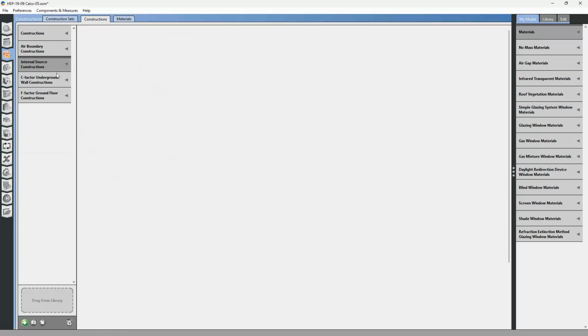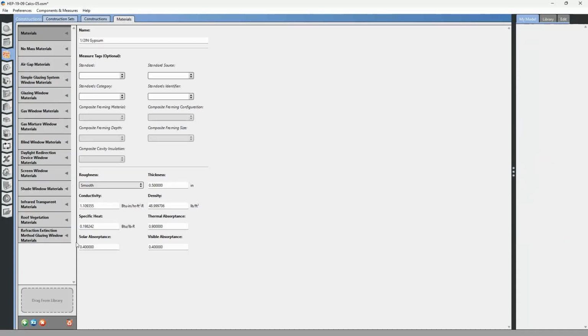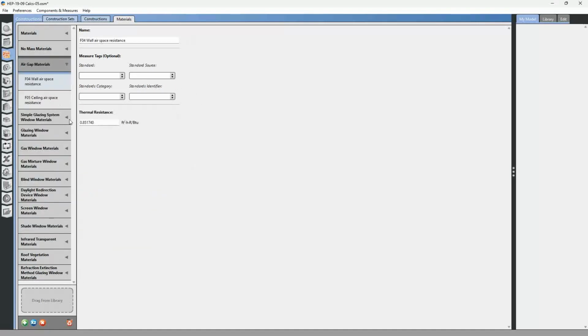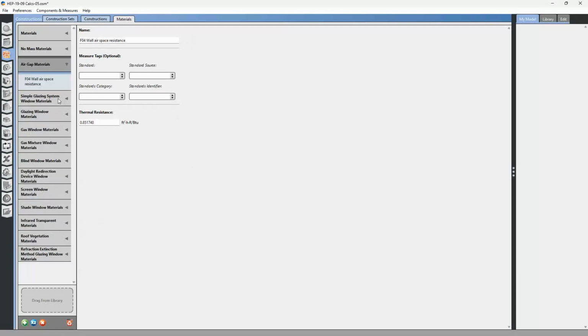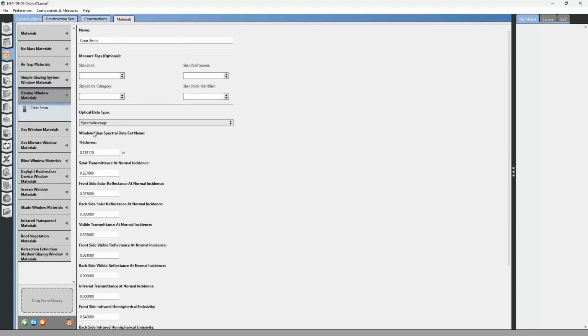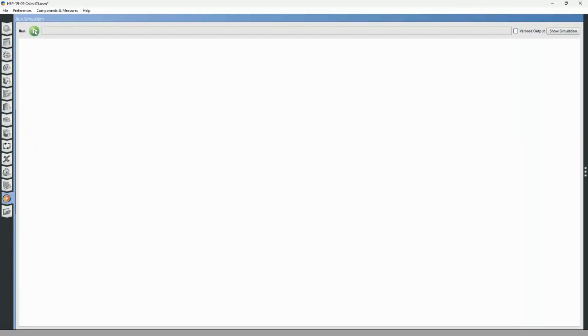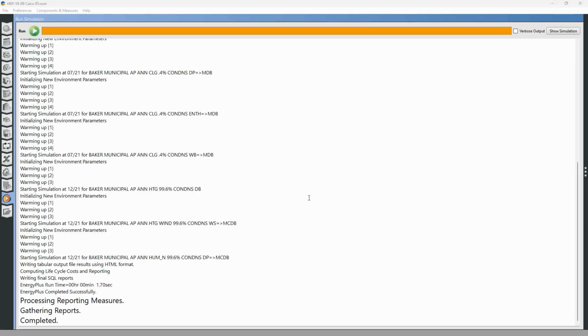You have to go through each category if you have those in there. Then, same thing, go into materials and purge those. Some of those materials might get removed if they were associated with, for example, the interior windows and doors and interior ceilings. Now that that's all purged, we can go to Run Simulation and click Run. And the simulation has run successfully.